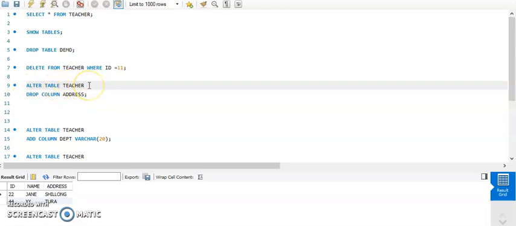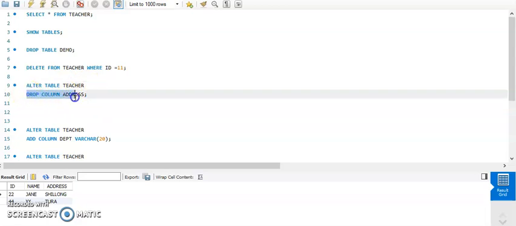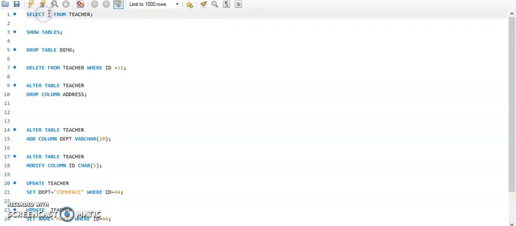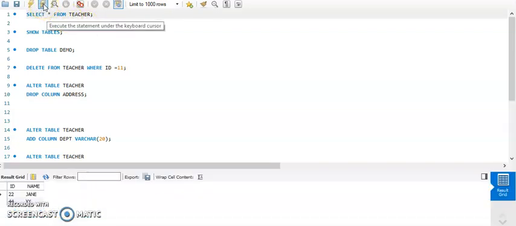And what is the change that I want to make here? I want to now drop the column address. We have the address field right here at the bottom. So I want to drop that address column. So this is the command that we are using. Let me run this command. After that, I will use select star from teacher again to see the content of the table now, in order to make sure that the changes have been made.